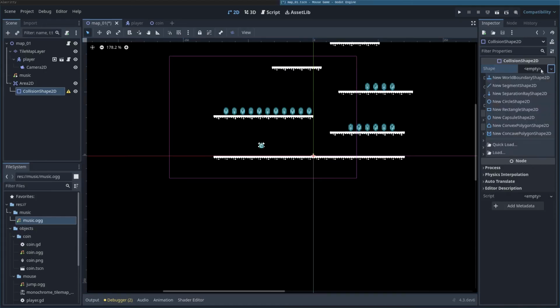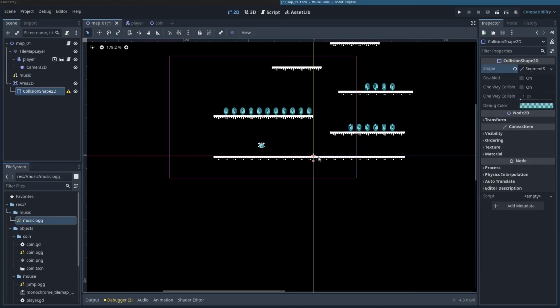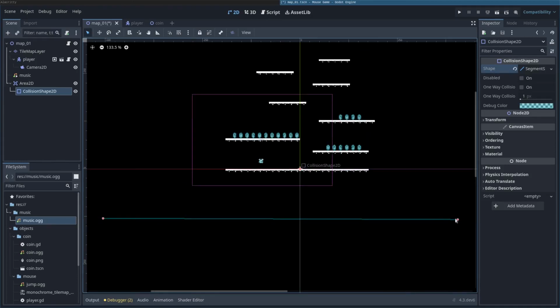And we're going to give it a shape. This time we'll just do a new SegmentShape2D, which is a line, right? So here it is, right here. I'm going to go like this, and I'm going to draw this line really big so that the player can't not touch it, right?